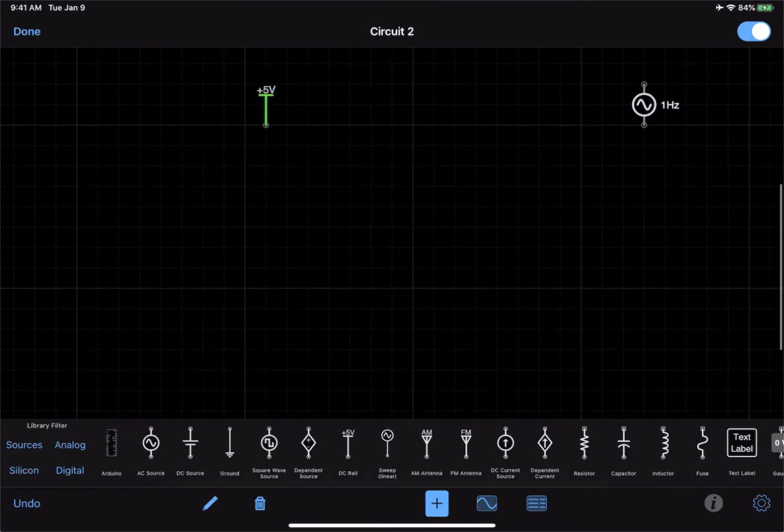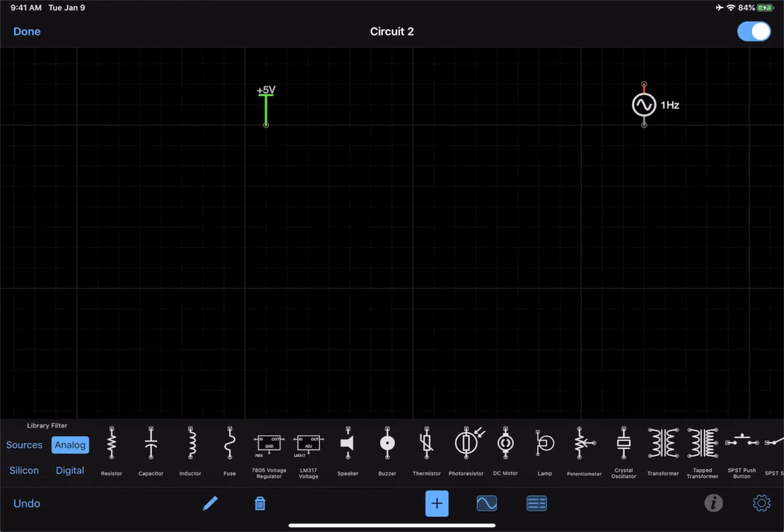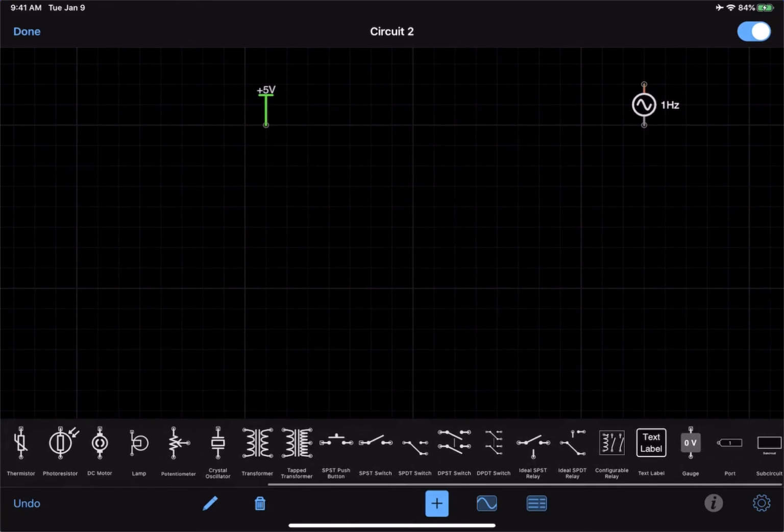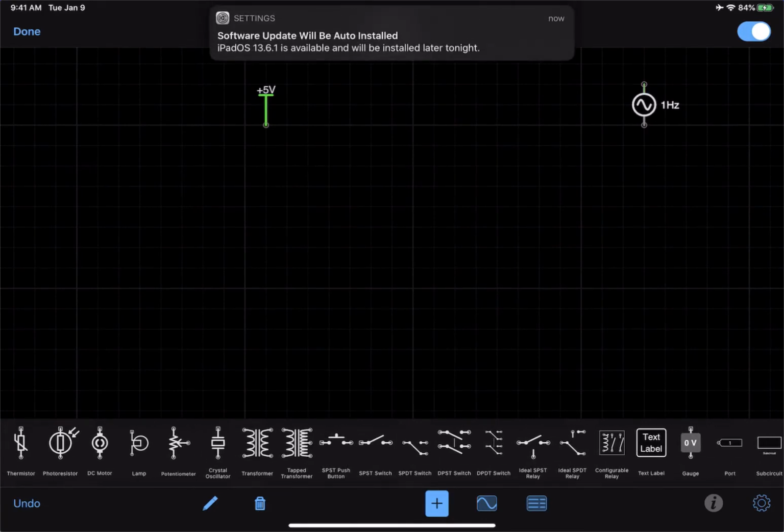The next thing that I want for my circuit is going to be a switch. So I'm going to go to analog, because the switch is an analog device, and go along here. I see I have a lot of different switches available to me. I'm going to grab a switch and drop it down here.